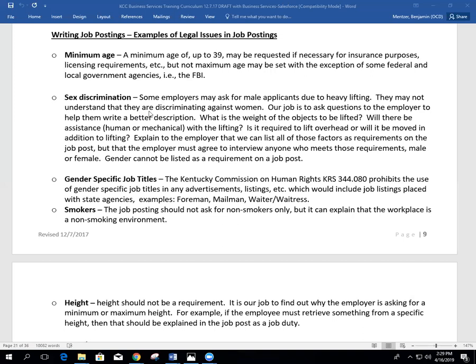So what are the requirements? What's the weight of objects to be lifted? Is there assistance? Are you required to lift overhead? So we want to explain to the employer that you list all of the job requirements, but you have to be able to interview anyone who meets those requirements, male or female. So don't list gender on a job post.